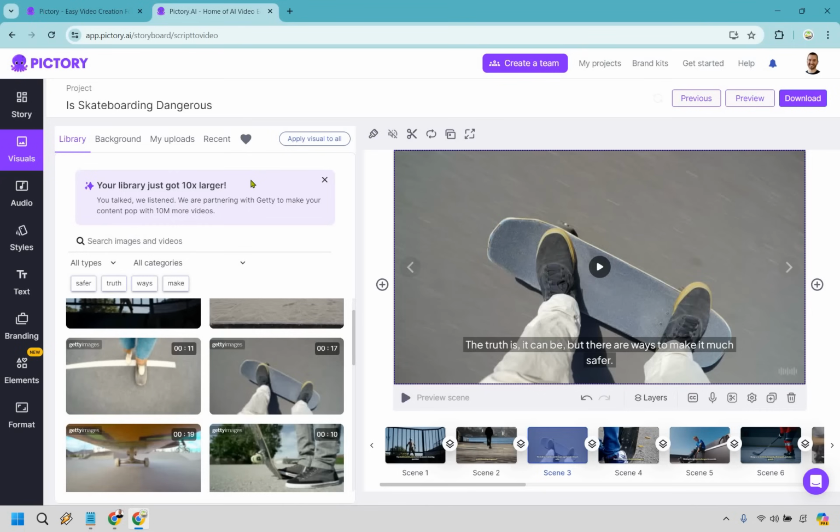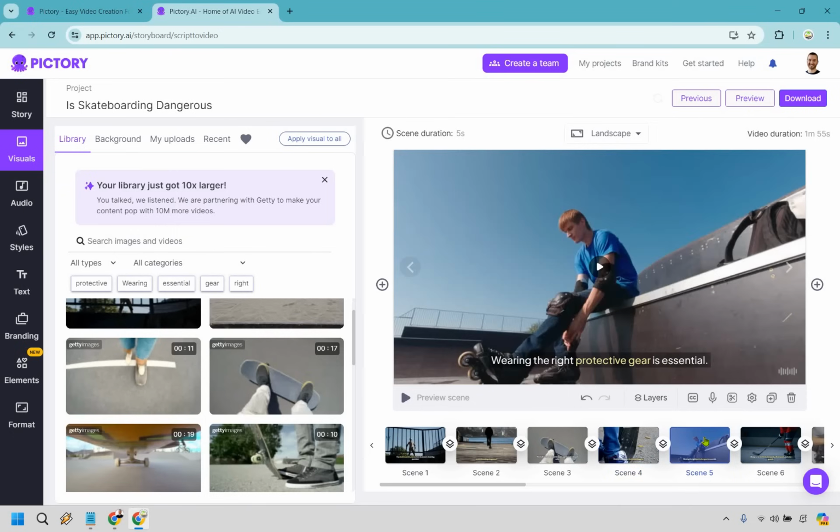And it's always a good thing to have more, especially if you're going to be creating a lot of content around a specific niche, hobby, or just anything else, right? So that's going to be the process for going in and changing it. As you can see very quickly, we have some more skateboarding stuff. This is going to be more for rollerblading.